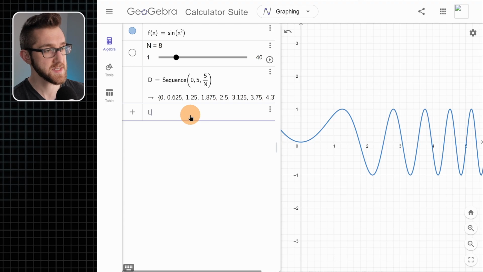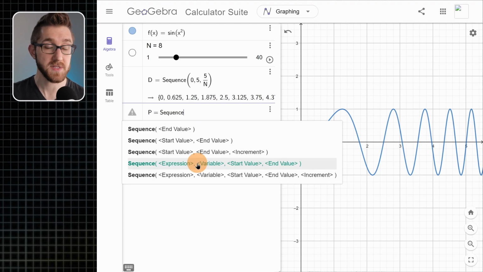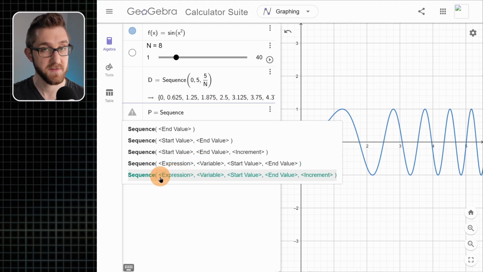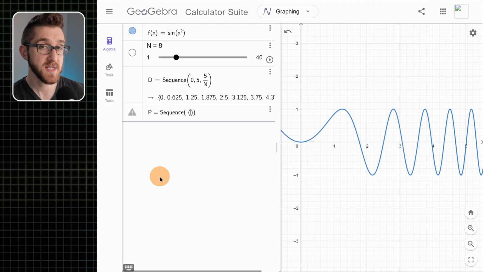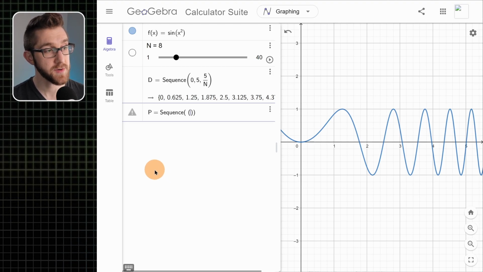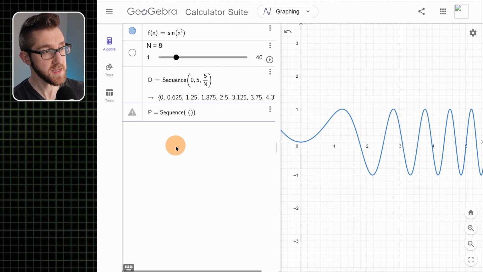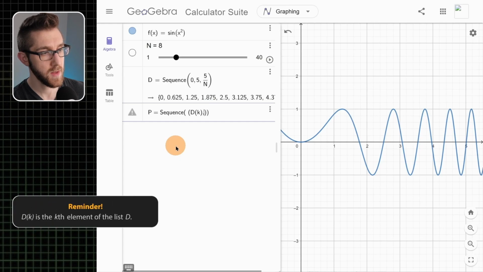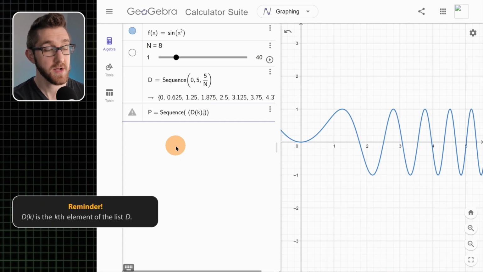Let's call this sequence P for points. And I'm going to make this a sequence of points. So I'm going to use this last formulation of the sequence command. The expression will be a point, and the x coordinate is going to be something from this list D. So I'm really going to iterate through this list D. So the x coordinate, we'll call that D of k. And then the y-coordinate of the point will be f of D of k.